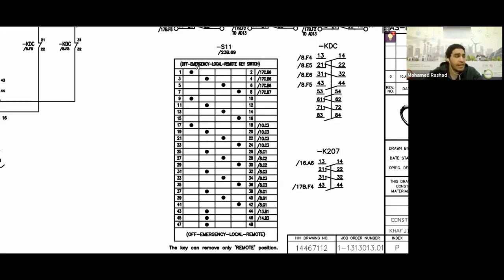And what is this, guys? As I told you, it's a selector switch with 4 positions, either off, emergency, local, or remote. As you can see, it lists the contact terminals for you. 1 and 2 are one contact. 3 and 4 are another contact. 5 and 6 are a contact. 7 and 8 are a contact, and so on and so forth.